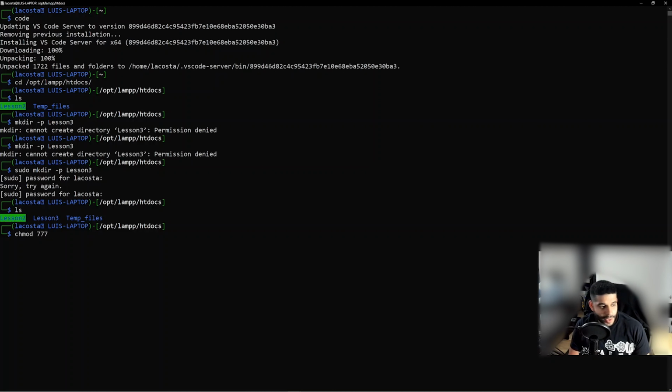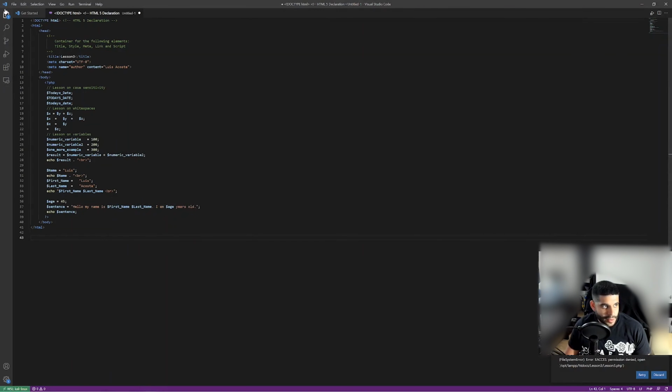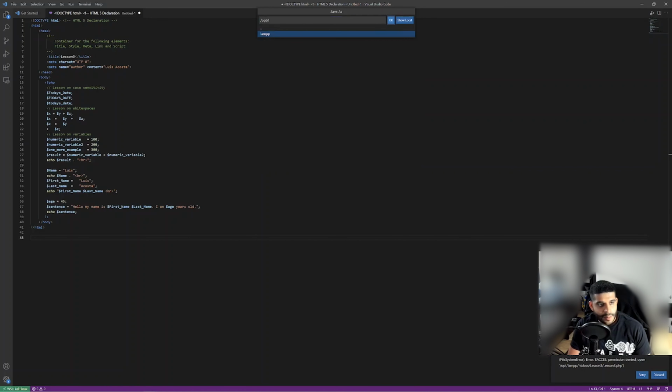So we're going to do a chmod, and we're going to change the permissions, and of course make sure that's elevated. Now we should be able to write to that directory. So let's go to File, Save As, and let's go to the opt directory. From the opt directory, let's go into lamp. Once we're in lamp, let's head over to htdocs, lesson 3, and let's call this lesson 3.